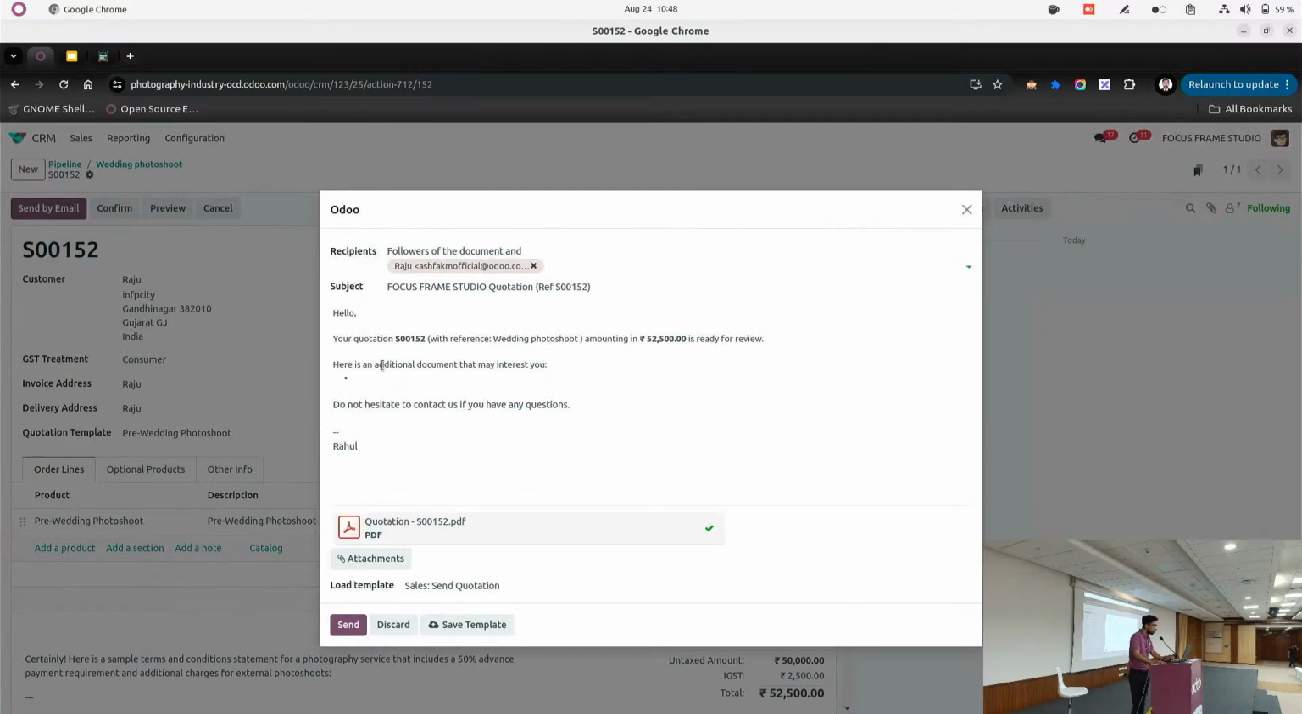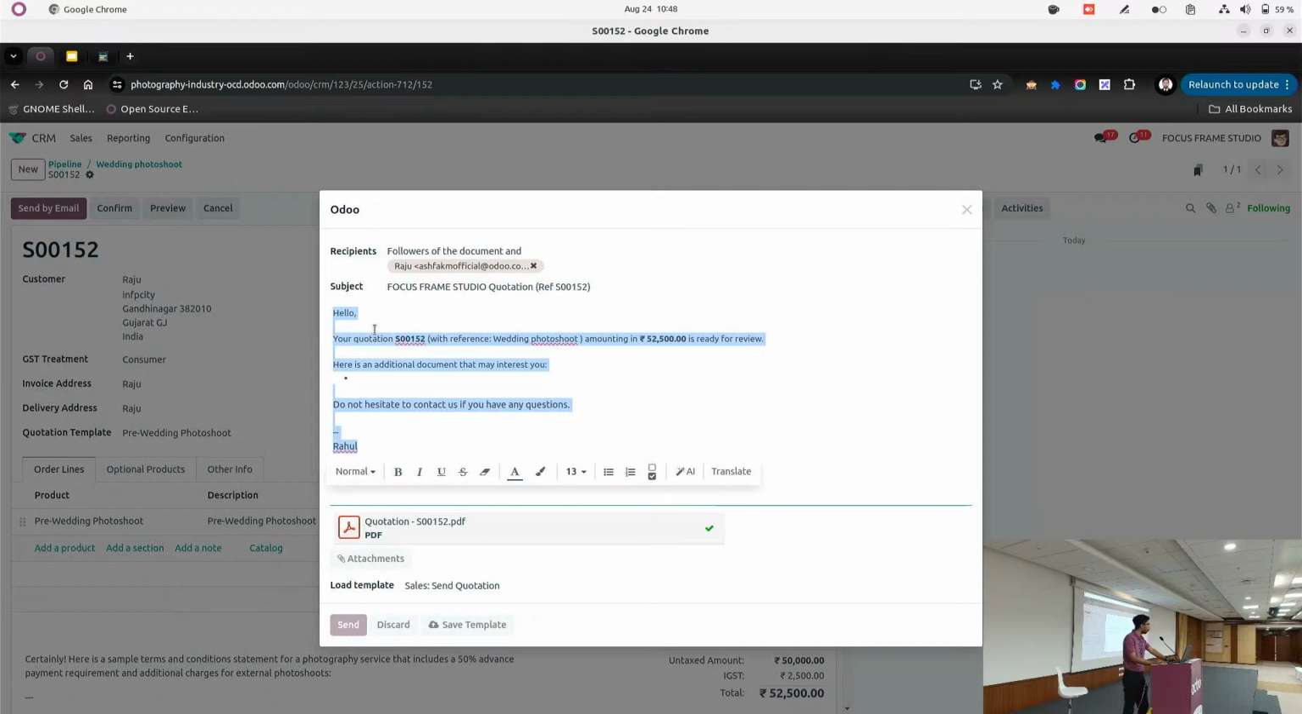So here, this is the page for sending. Here you can see an email content, and also the quotation to be attached. Now I am sending this to the customer. This content we can basically create as a template. For all the emails, with the help of our Odoo email templates, we can create our own templates.